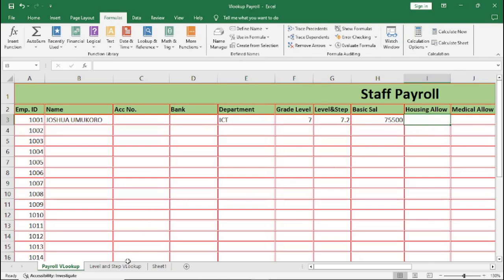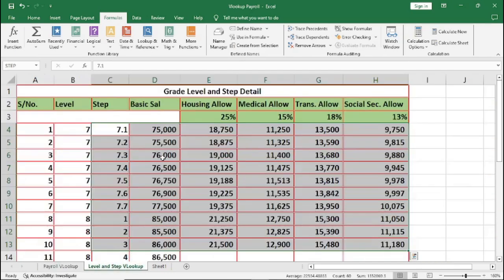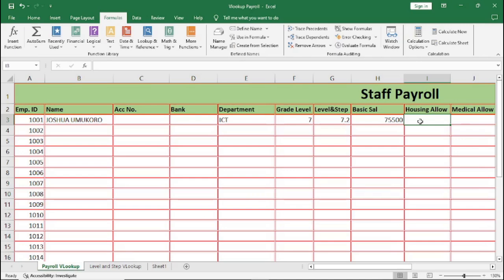Now let's look at housing allowance. If you look at the table array, the housing allowance is in index 3, while medical is index 4, this is index 5 and this is index 6. So the next one we want to look at is the housing allowance, and it can be found in index 3. So now let's try that and see. The same thing we've done before. Just use equal.